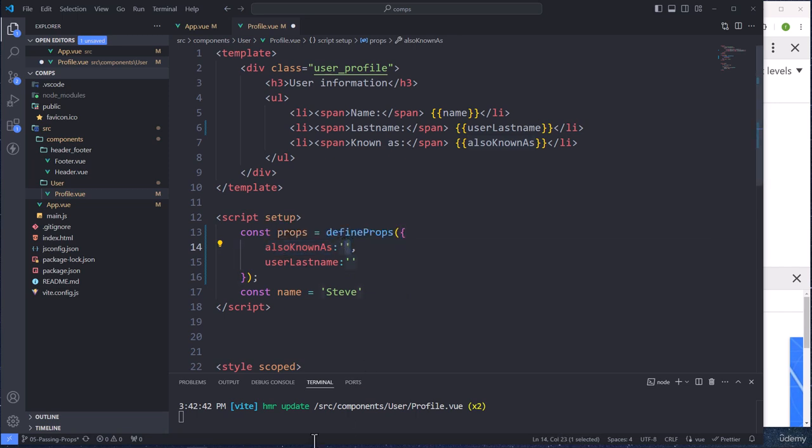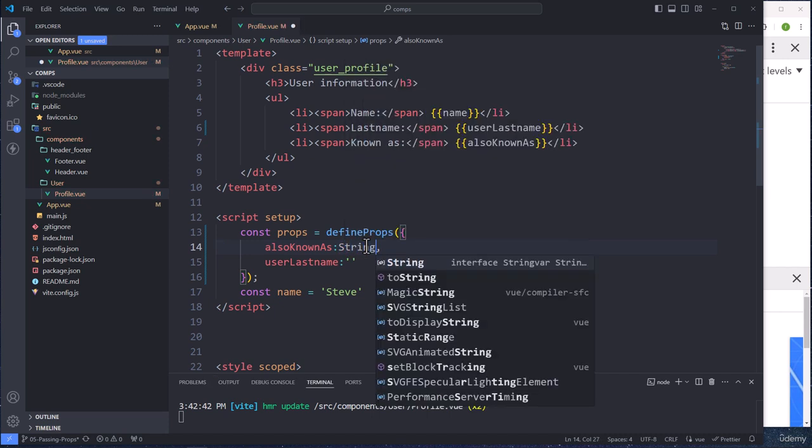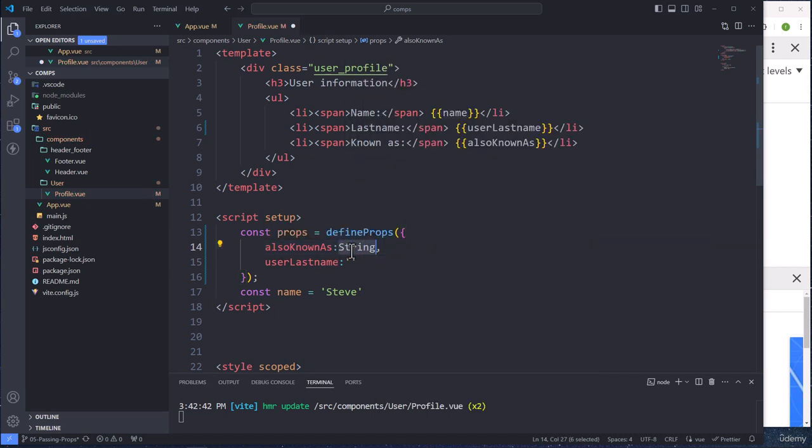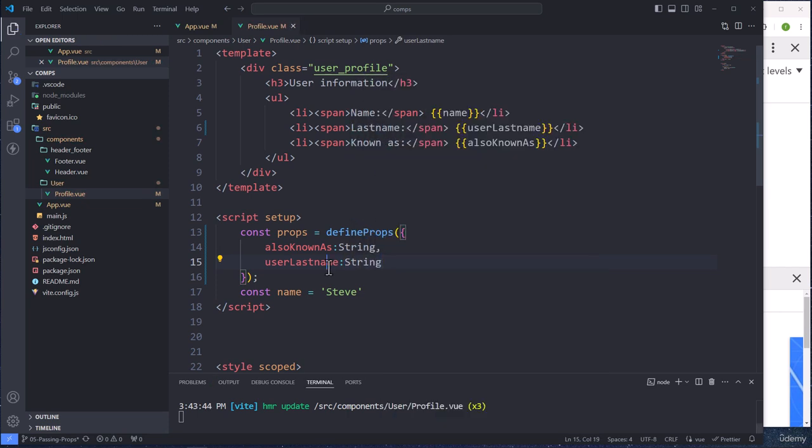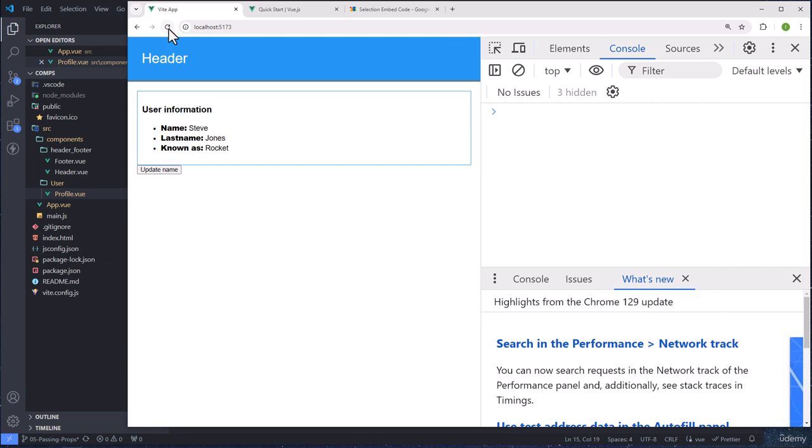And the value is going to be the type checking, which type of prop we are going to get. In this case, we can do different ones. I'm going to say that on, also known as, we should be getting a string. And maybe on user last name, again, we should be getting a string. If I save this, as you can see, when I reload the application, we are still getting a good application. We get no errors and we get no warnings.